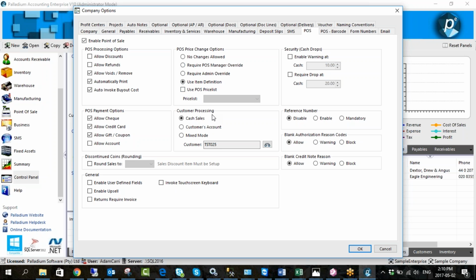Customer processing. At the moment it's on cash sales only. So it's linked to a particular customer, but this is a cash account that we set up. You can do customer account, and usually we have it on mixed mode, so you can do it to account and cash sales. So I'm going to put that setting on.